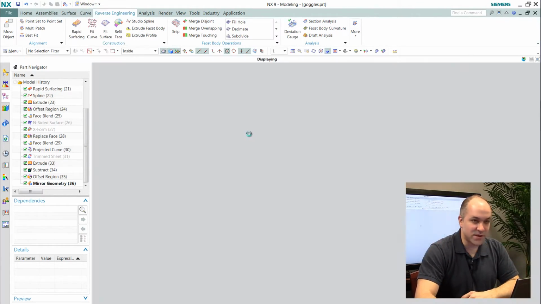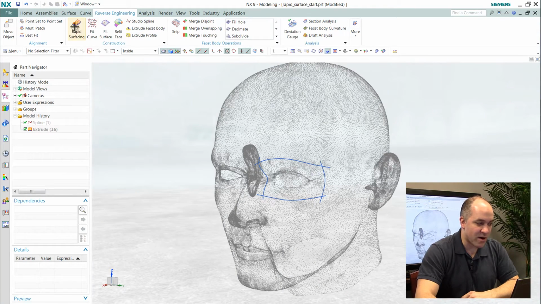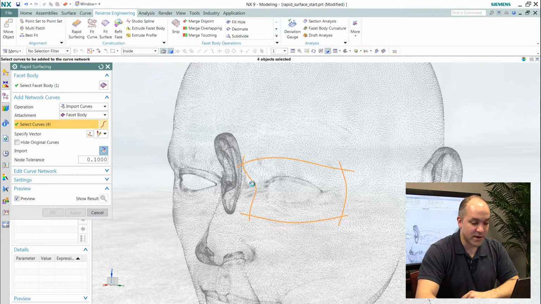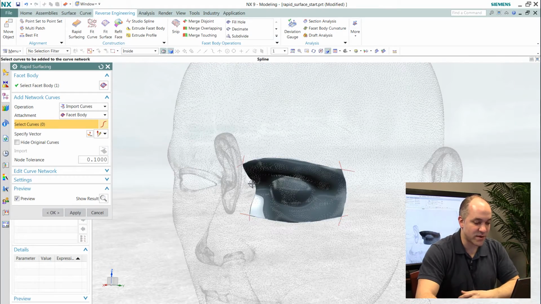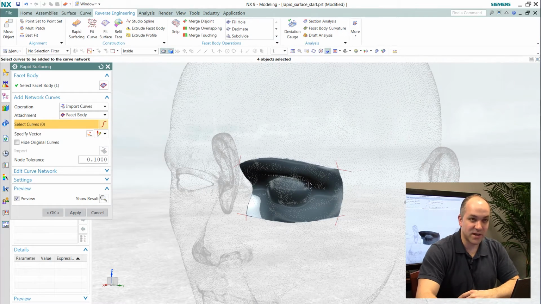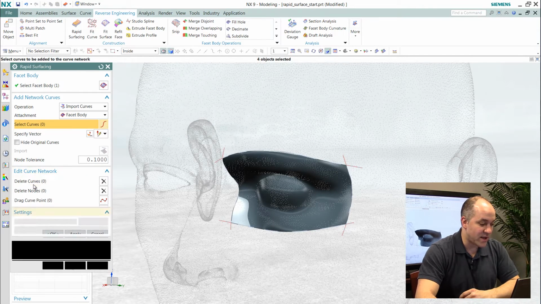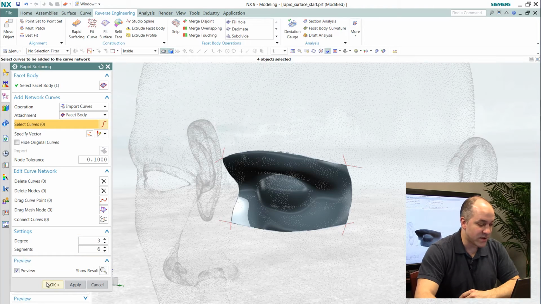The way that we would do this in NX is we would use our powerful rapid surfacing tools, which allow you to develop NURBS surfaces, parametrically controlled NURBS surfaces, directly from a scan. Now, I would either import these curves and project them onto the body, or I could draw them interactively with this tool. It gives me all of the controls that I need to develop these surfaces and build them.